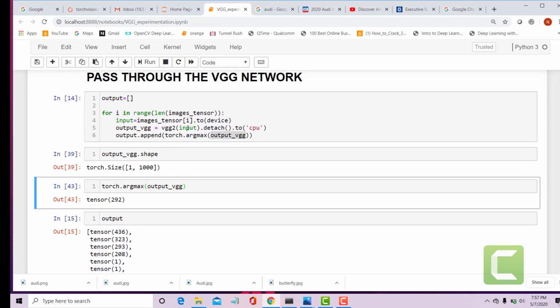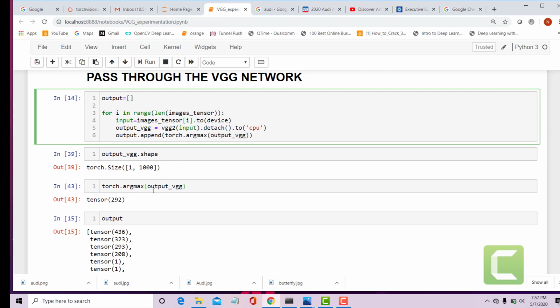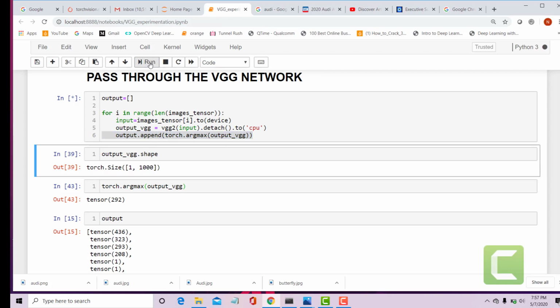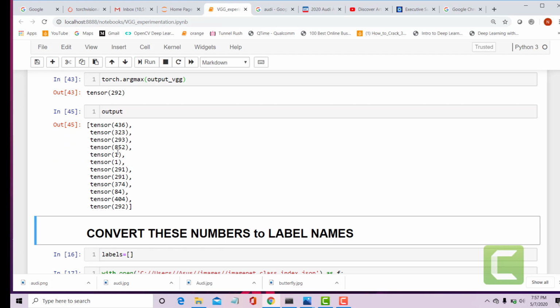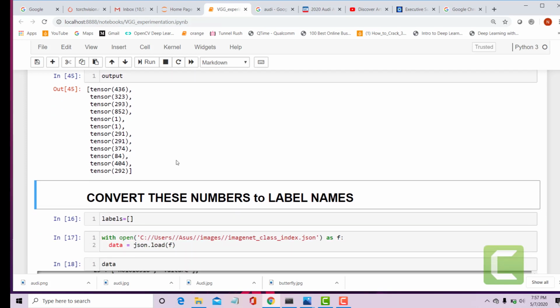This is done for 12 images, so it will have 12 different numbers. So the output, which has all the classified images, will be 12 numbers, and these are 12 different indexes. So how do we convert these numbers, the identified images, the labels for the images, to the label names?